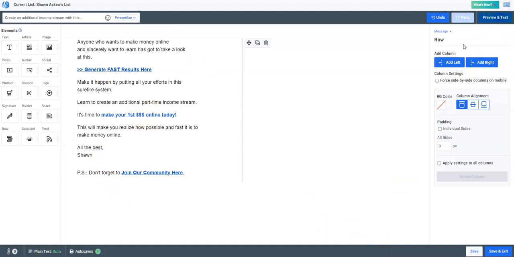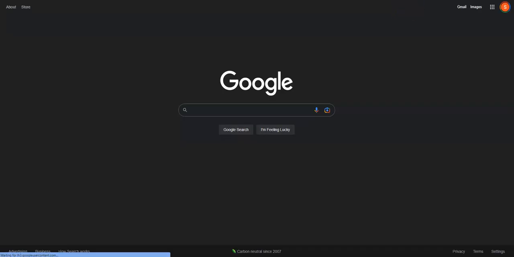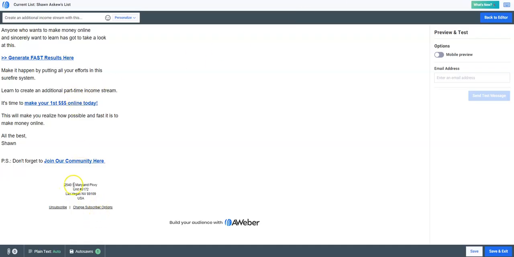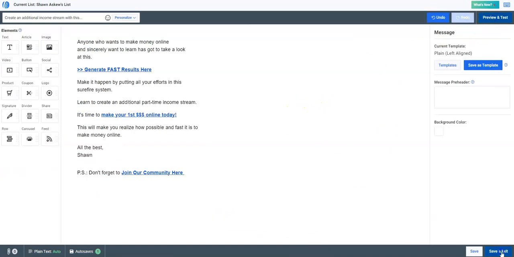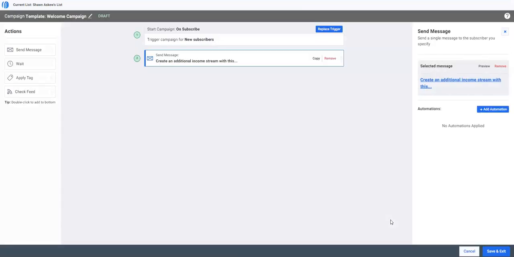You can actually preview and test it if you wanted to. You can look at it here, and if you go to click and open this in a new tab, see it went to Google, so that means your link is done properly. It has your address, it has your unsubscribe, it has everything like that in there properly. So you can go back to editor, click on save and exit, and that will be your first email in your automation and autoresponder.